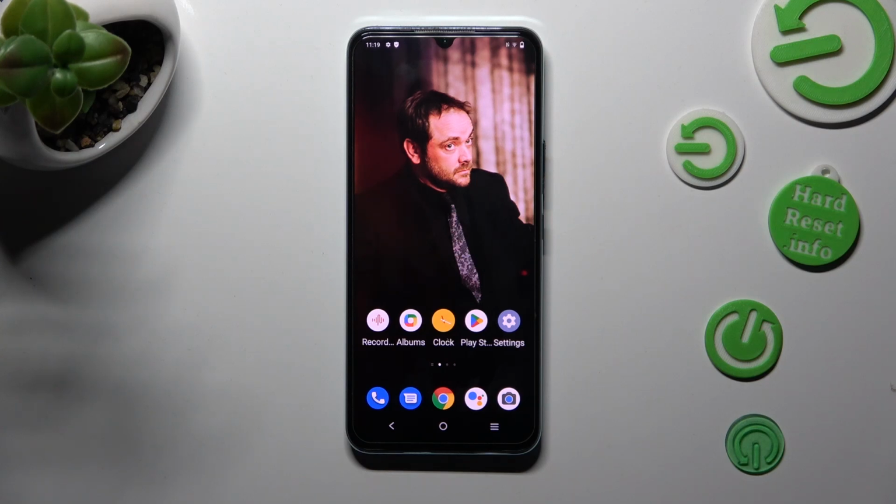Hi! In front of me is Vivo V21e, and today I would like to show you how you can use split screen.